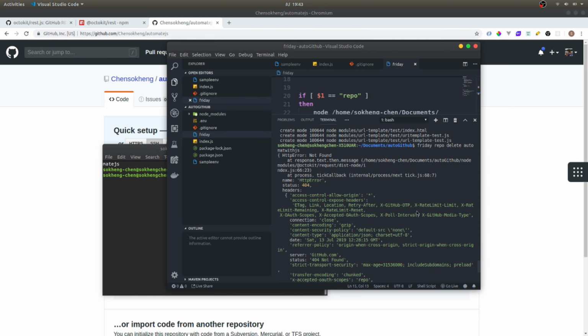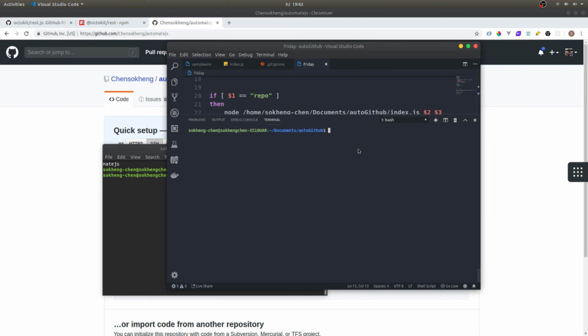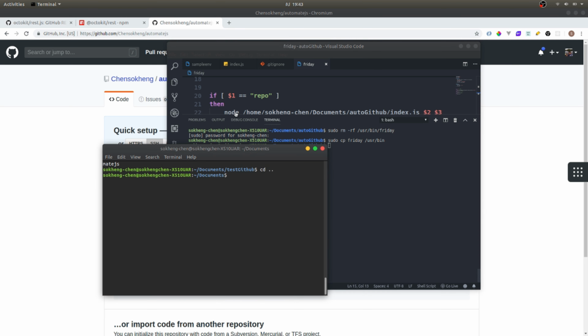Back in VS Code. Oops, this is wrong. Alright. Now, first we need to remove Friday first. Sudo rm -rf /usr/bin/Friday. This one. Alright, so then we're gonna copy Friday back. cp Friday /usr/bin. Alright, so now we can do it with Friday.